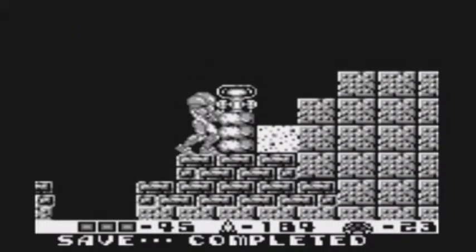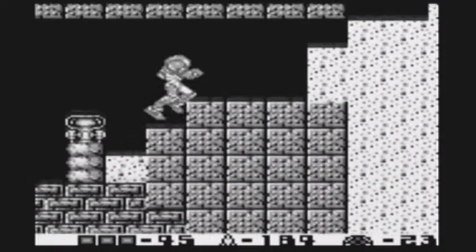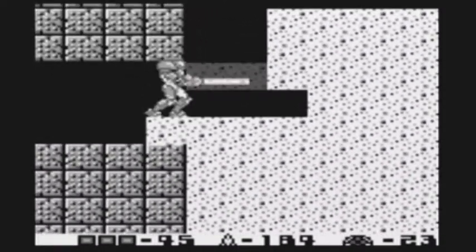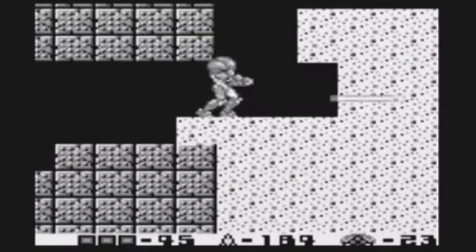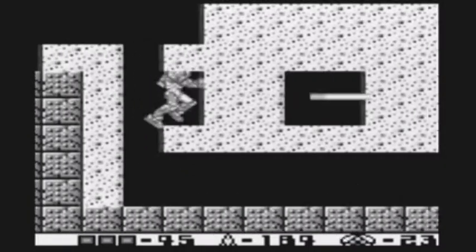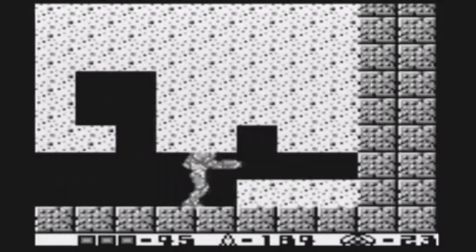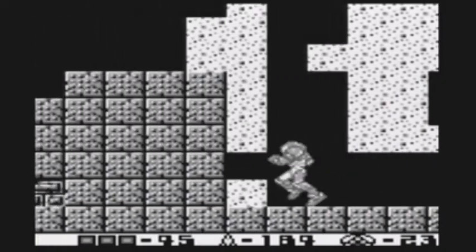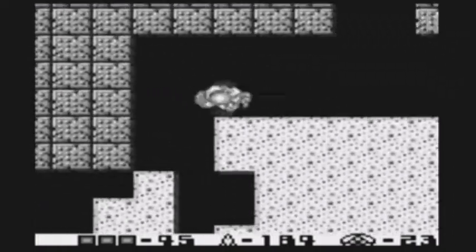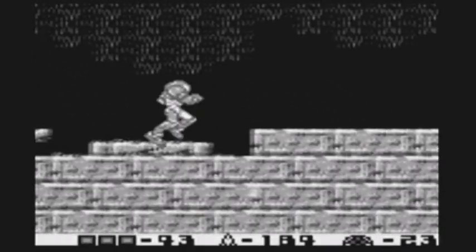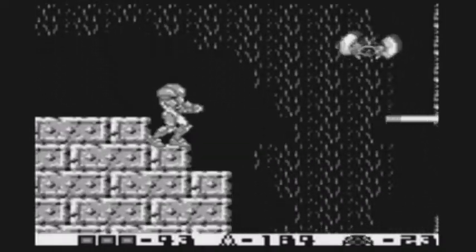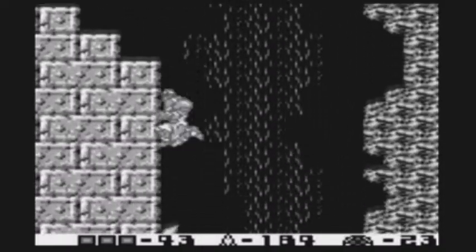Alright, yeah, so now you need to go this way, and there's something here, I believe. Or maybe not. This is where we got that one energy tank. Okay, there's nothing here. Well, I guess we just keep going up. And I think there's another save station up here somewhere, I believe. Oh, okay, yeah, we're supposed to go this way. I remember this area.